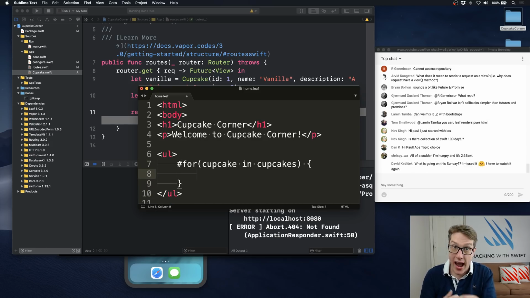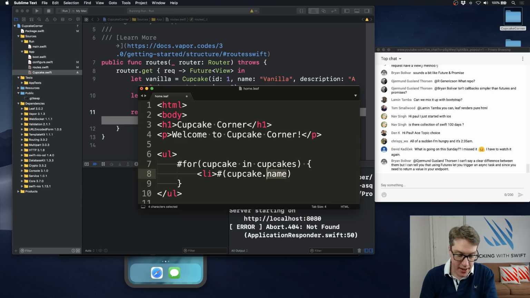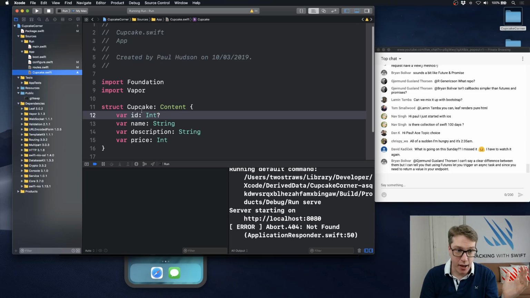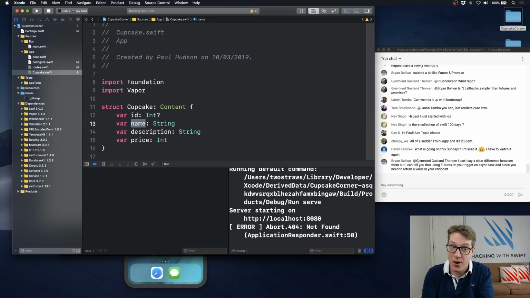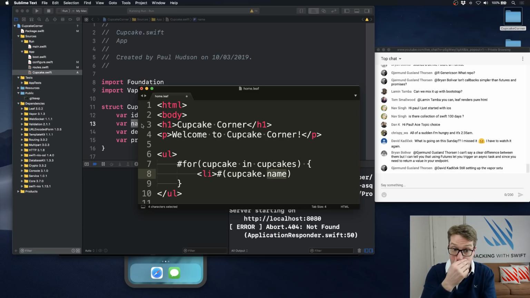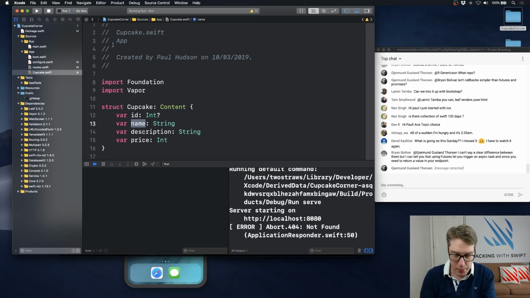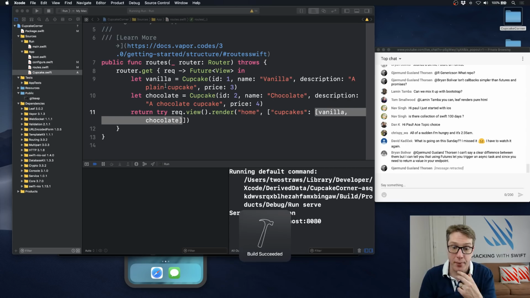Boom. Go over every cupcake, add a list item, and inside there, another hash symbol. We'll do cupcake.name. And that name, that's a property name from our cupcake struct in Swift. We made it earlier. This thing here, cupcake name. It'll read that perfectly well straight from a struct. It's really, really nice. So it'll do cupcake name, end the li, so that HTML bounds out nicely. I'll save that template, and then I'll build and run my Swift code again. And all being well, it will now send our new route across with our new two cupcakes.